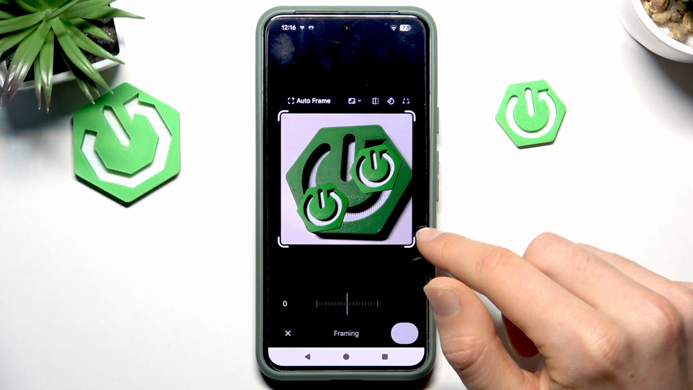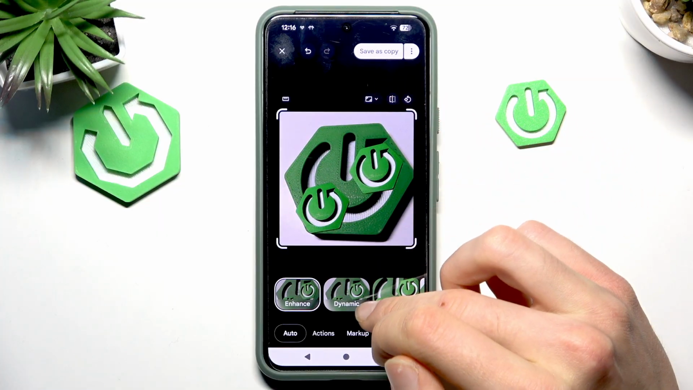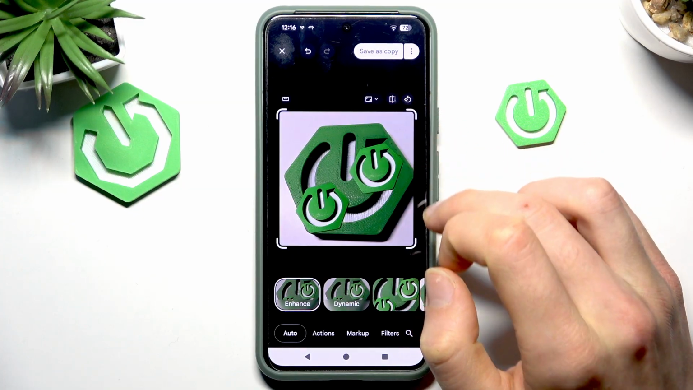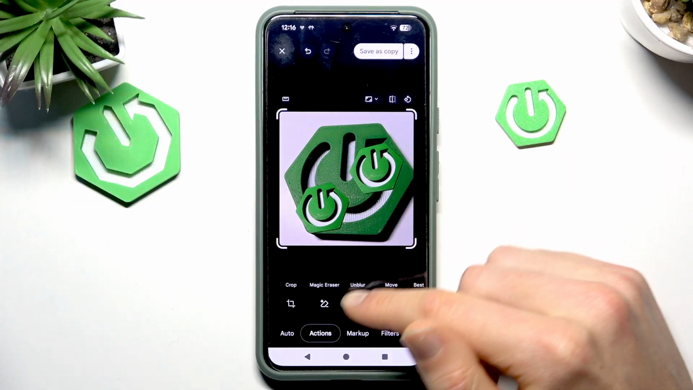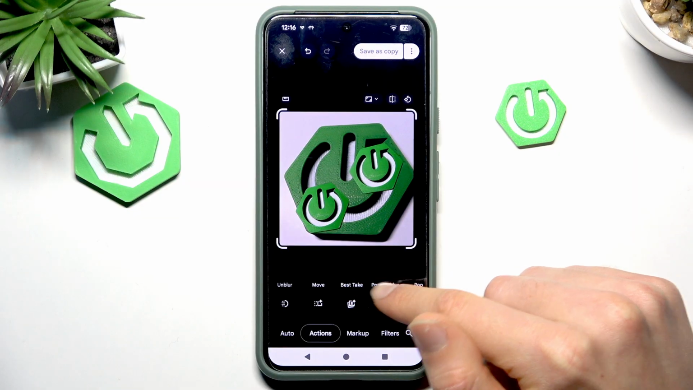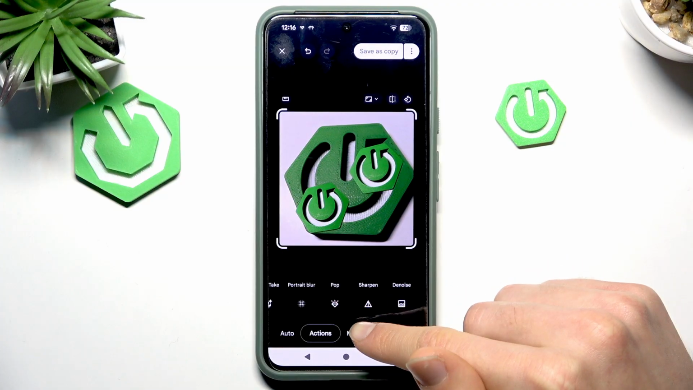You can crop it, you can mirror it, or turn it sideways. In actions you have a crop, magic eraser, unblur, move, best take, portrait blur, pop, sharpen and denoise.